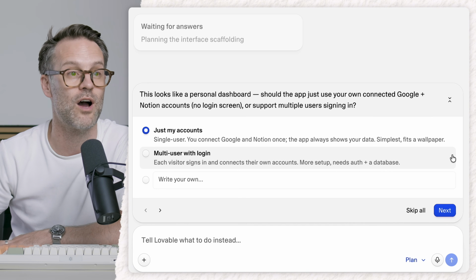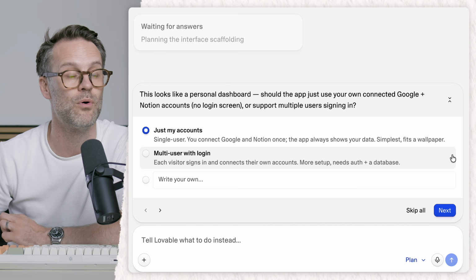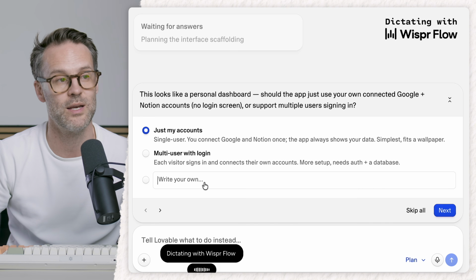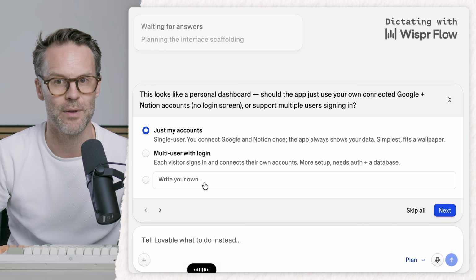Should the app just be for your own connected Google Notion accounts, no login screen, or support multiple users signing in? Do we think we start with just mine and then upgrade it to a potential app that we could ship and let others use?